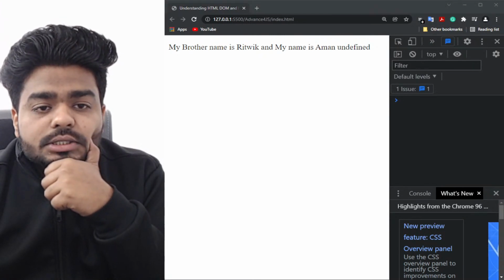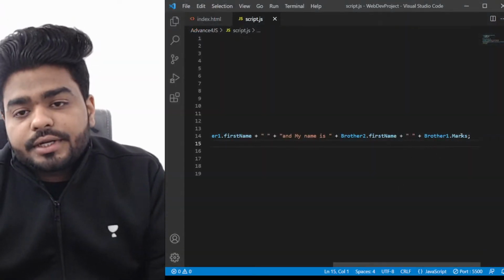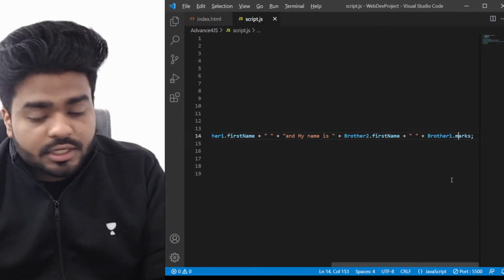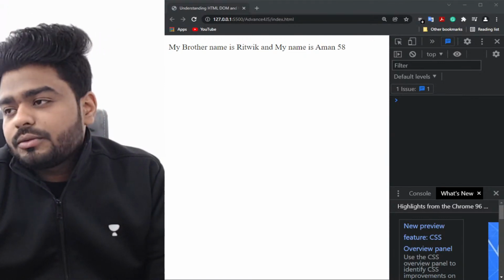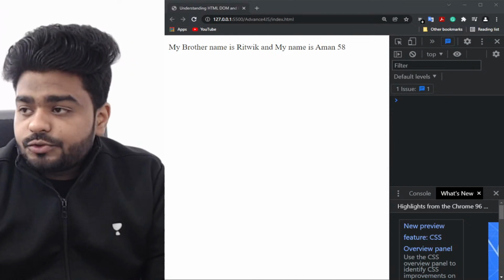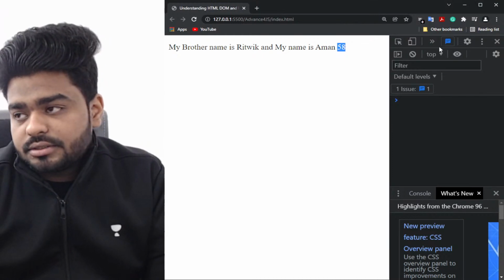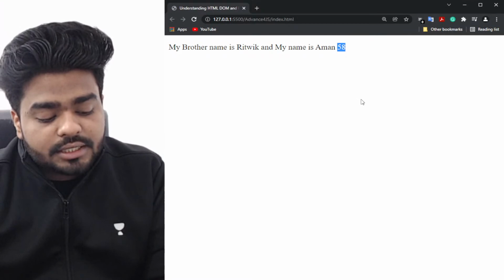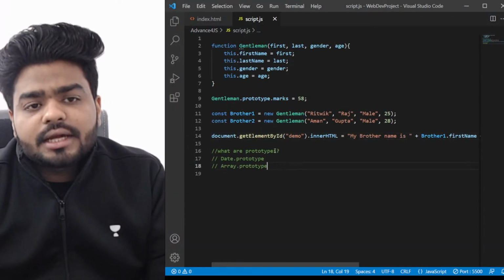Prototype dot marks. Okay, I think I have written a wrong code. So I've written here capital M. That's why it was not coming. Yeah, now have a look. So these silly mistakes will happen with you also. Don't worry about that. But yeah, with using prototype, it is giving me the answer, correct? So it is giving me my brother name is Ritwik, my name is Aman, and then the marks. That's how I've written it in the code, correct? So I'm getting the property marks output also right now, right? Earlier I was not getting.